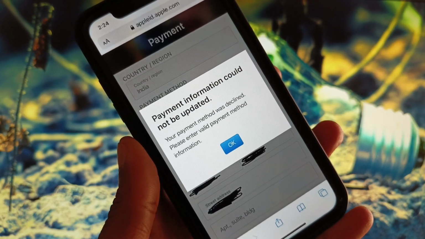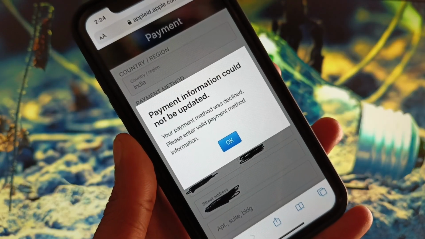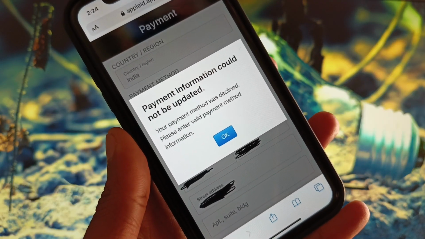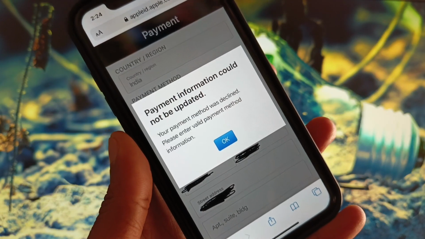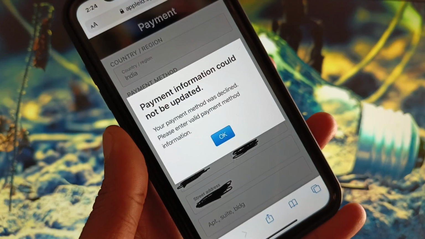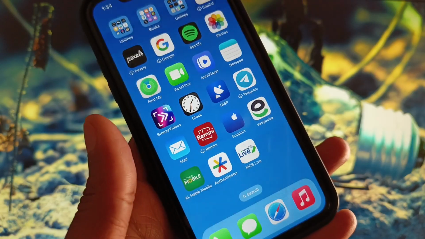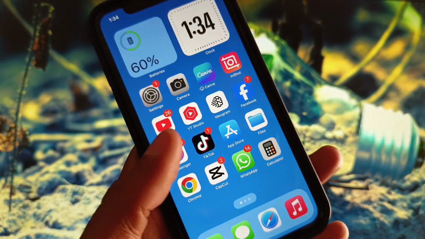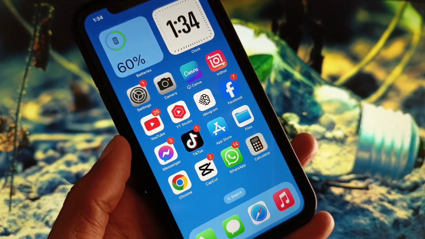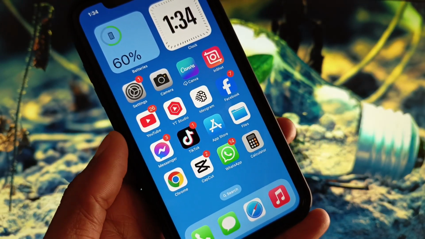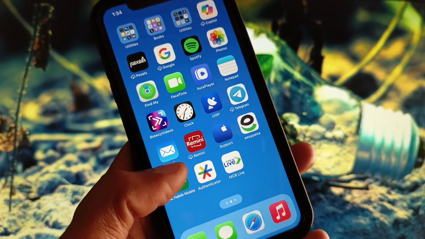So guys, in this video I'll show you how to fix "payment information could not be updated, your payment method was declined." So guys, when you try to add any payment method in your Apple ID on iPhone or iPad and you see this type of error again and again, I'll help you fix this problem and update your payment method easily without this error. So let's get started without wasting any time.